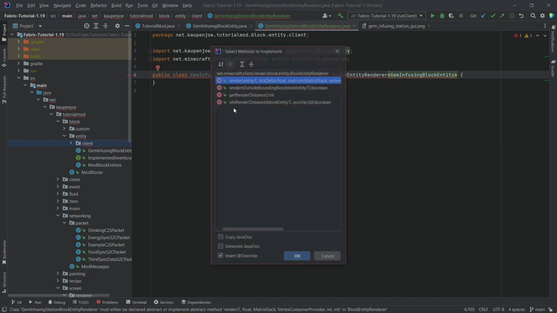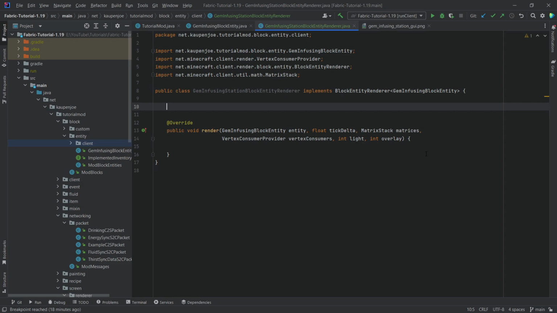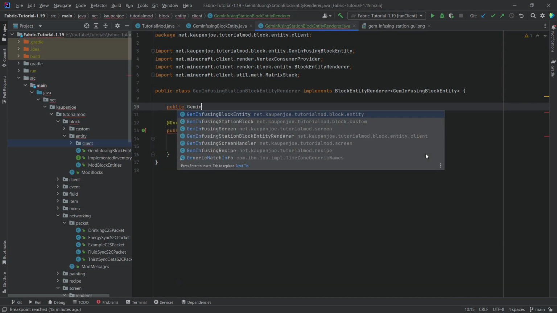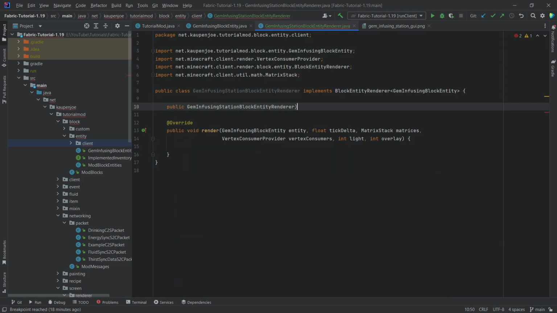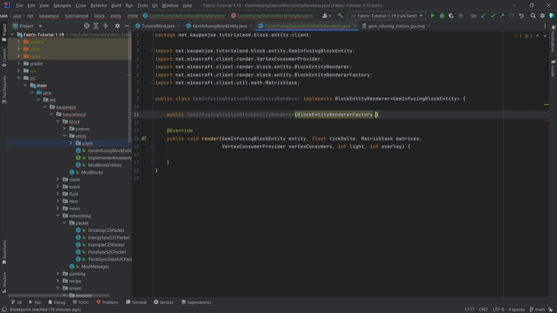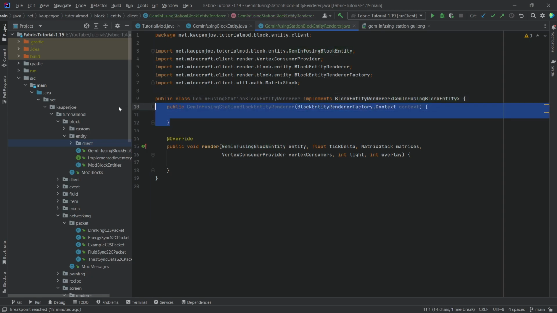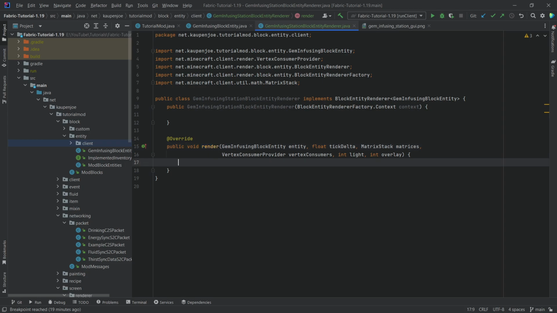We'll hover over this, implement the render method over here. Very important that we have this. And then we'll also need a public GemInfusingStationBlockEntityRenderer constructor with, and this is also very important, BlockEntityRendererFactory.Context, called context over here, as its parameter. This is extremely important. Make sure that this is done correctly. And then what we'll do is the render method. This is basically where all the magic happens.